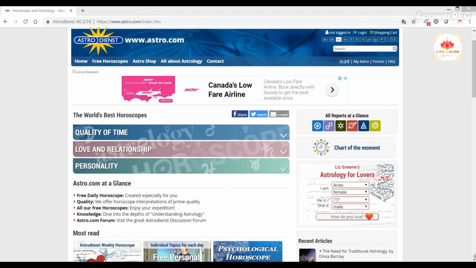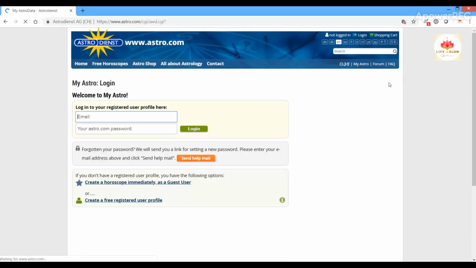So when you open this website, the first thing you see is this type of homepage. Go to this section, not logged in, so log in. When you click on login, you see this type of screen, and then there are options to log in or to create a registered user profile, or you can also do a temporary profile as a guest user.